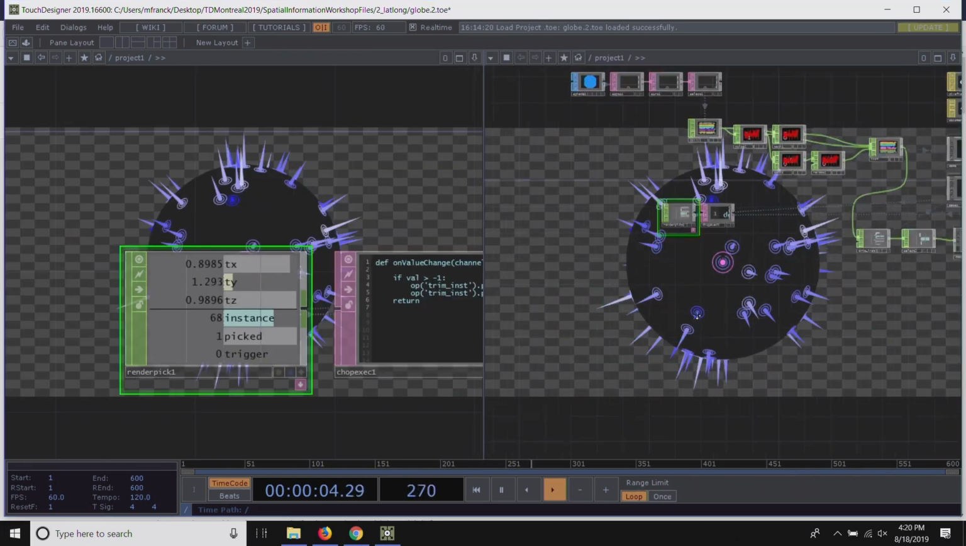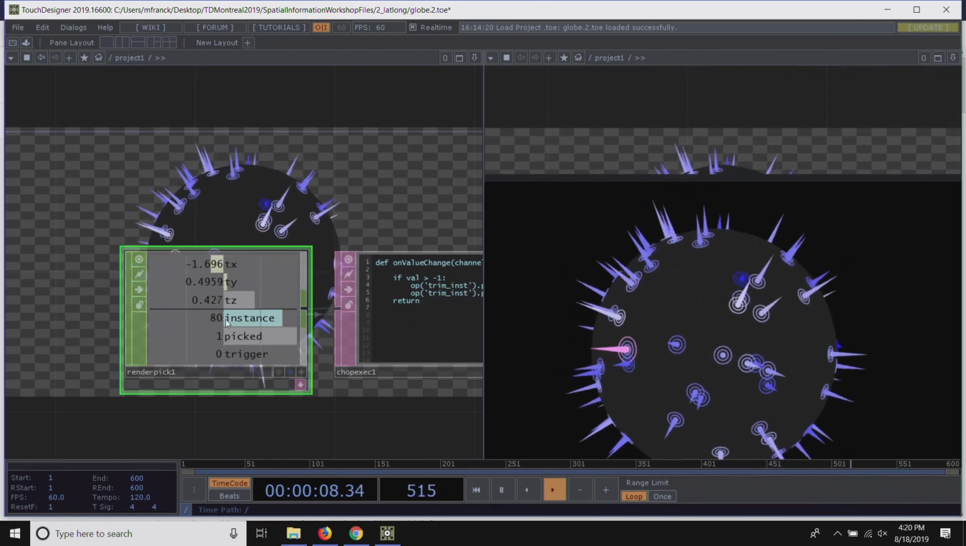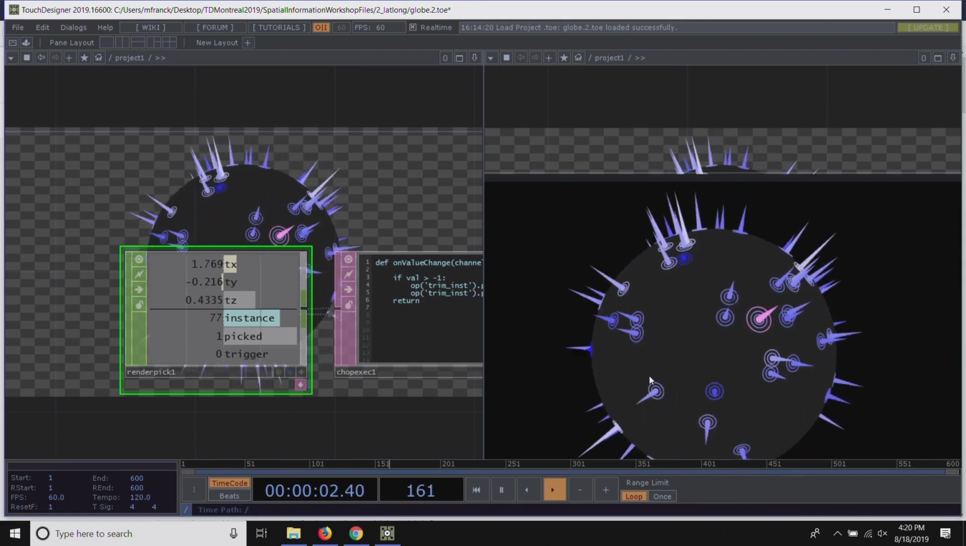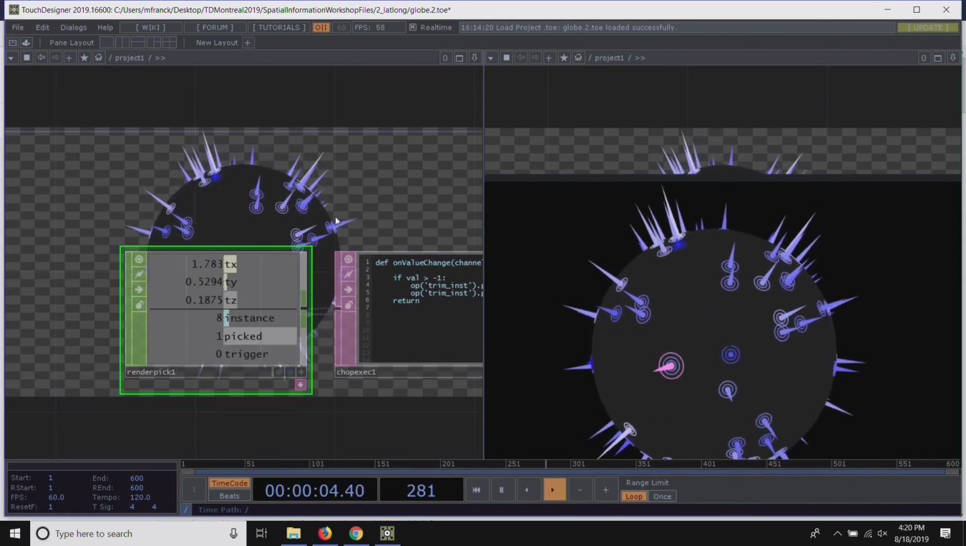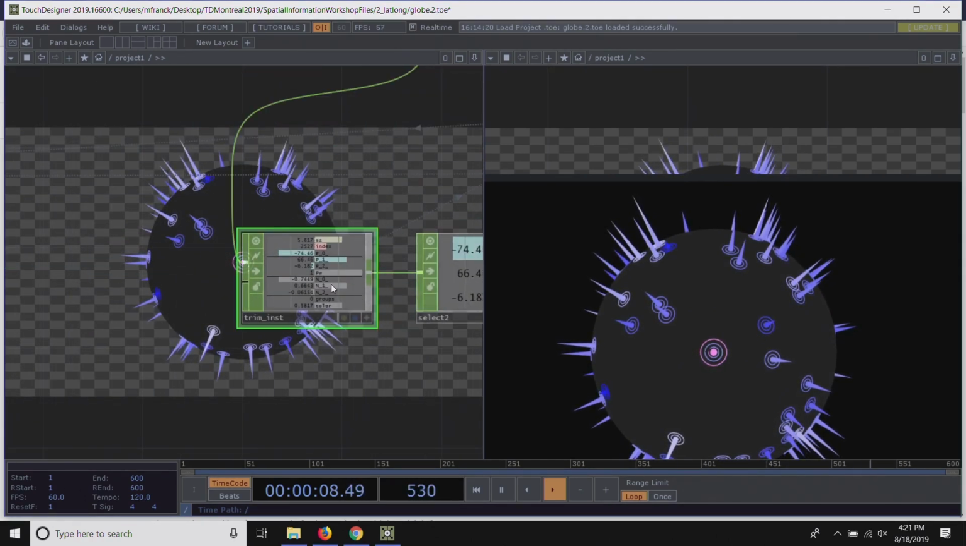When I click on my panel over here, I get a different instance. It tells me which instance I've clicked on. How am I using that information? I'm having this control a trim chop.